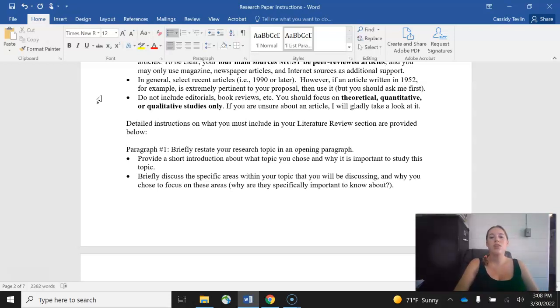Don't include things like editorials or book reviews. Those tend to not be peer-reviewed, and even sometimes if they are, they're not really discussing the topic in the way that we need to talk about it. So you can focus on theoretical articles, quantitative articles, or qualitative articles. Like I said before, if you're unsure, just let me know, and I would gladly take a look at it for you.